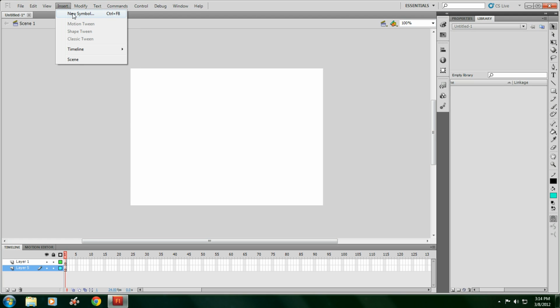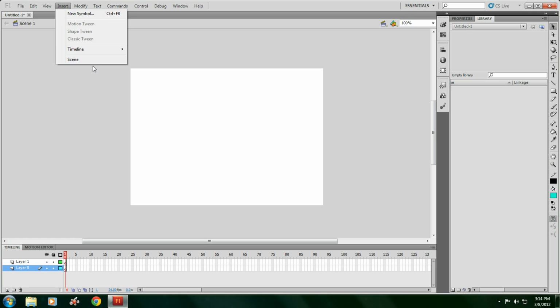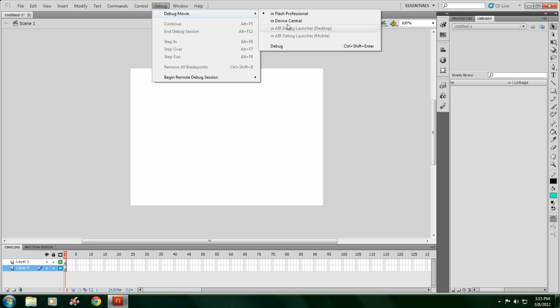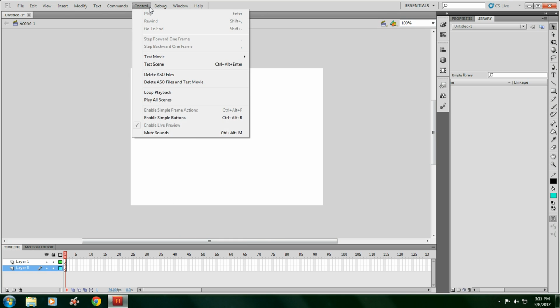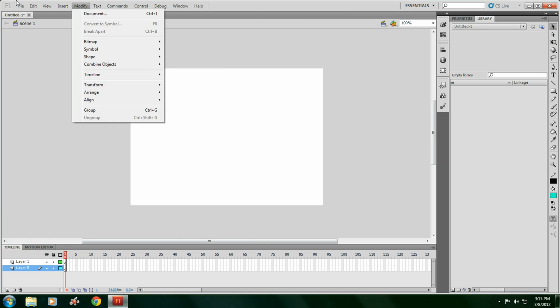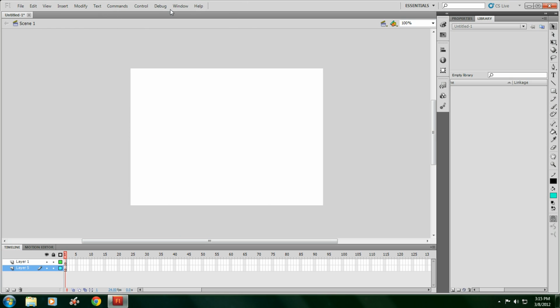But Insert, to insert new symbol and scene. Symbols are important, scenes are really not that important, but depending on what you're doing. And then over here, debug, to debug movie, or control, to test a movie, and then you test it. Window, to show certain stuff. To export a movie, export image or export movie, or so you could import stuff is over here. But yeah, that pretty much everyone knows.